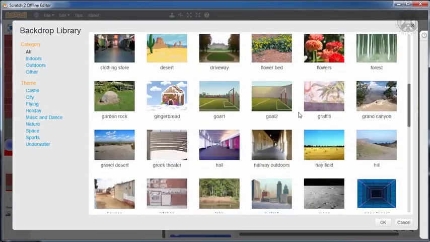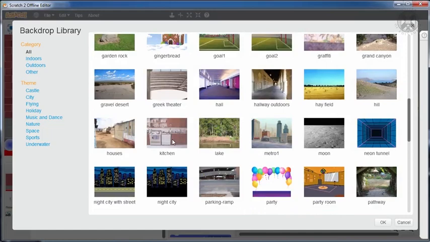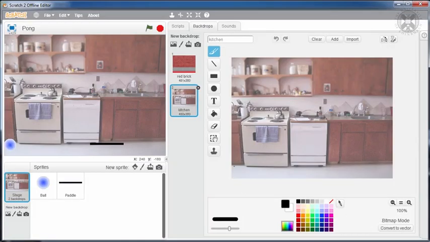So we'll first choose the kitchen backdrop from the library and we'll edit it to include the red line at the bottom, which will help us detect whether the dough has dropped on the floor. We'll also delete the original backdrop.